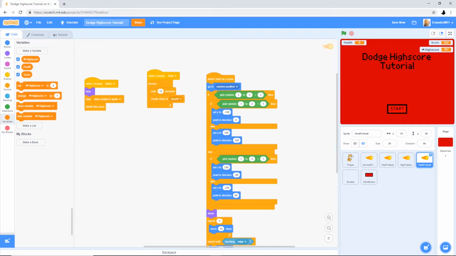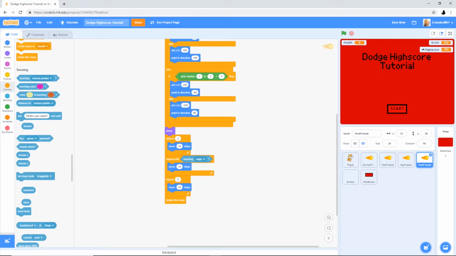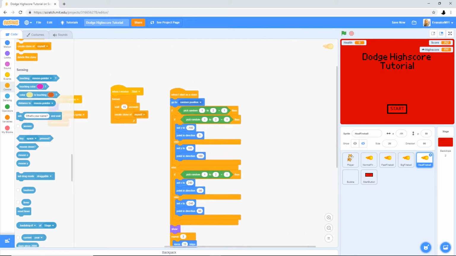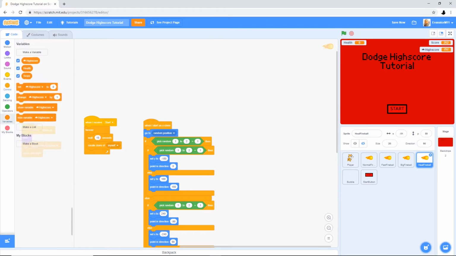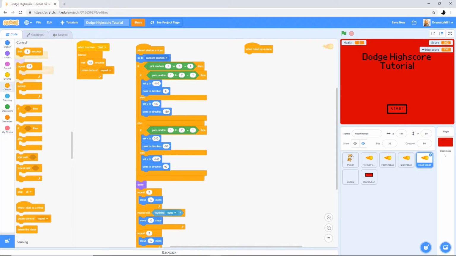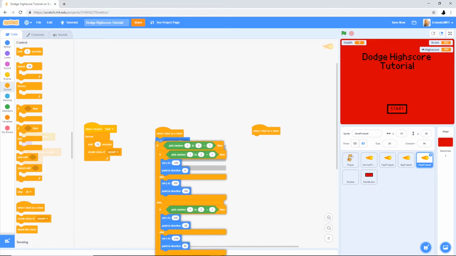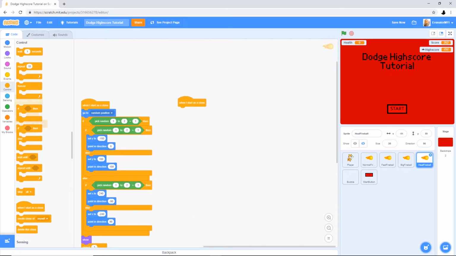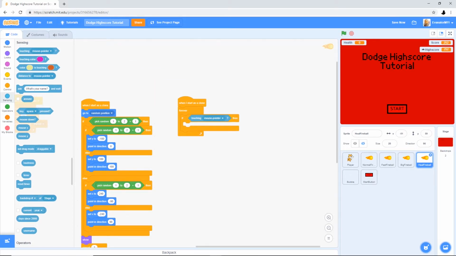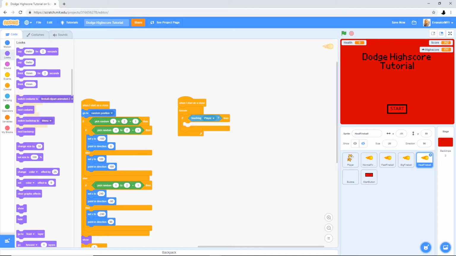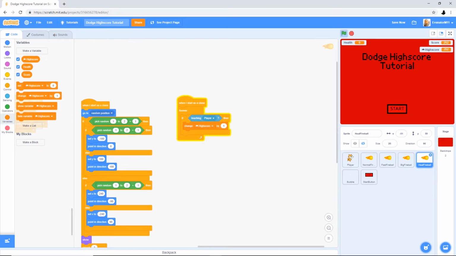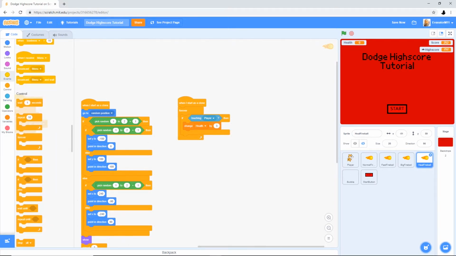Also does not need to change the score. Okay, so under heal fireball, what we're going to do is make another when I start as a clone. That's a bit easier to do. So we're gonna say when I start as a clone, forever if touching player, then it's going to change health by, I'd say 3, and then delete this clone.